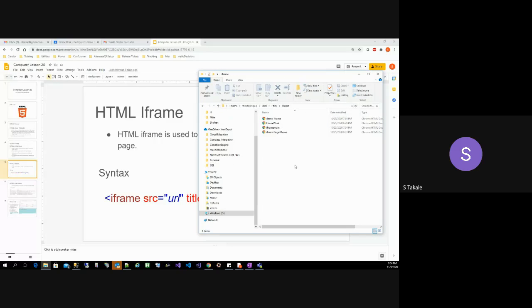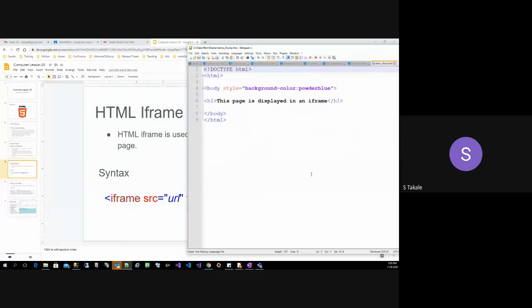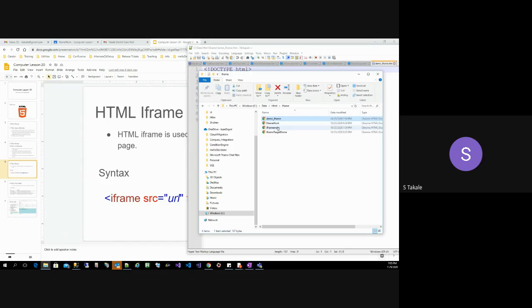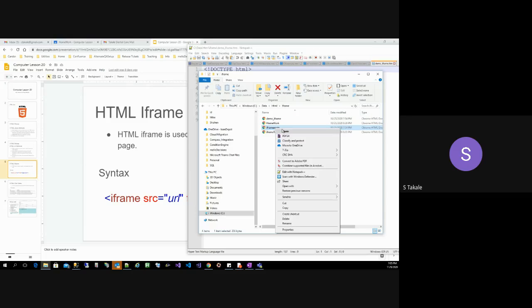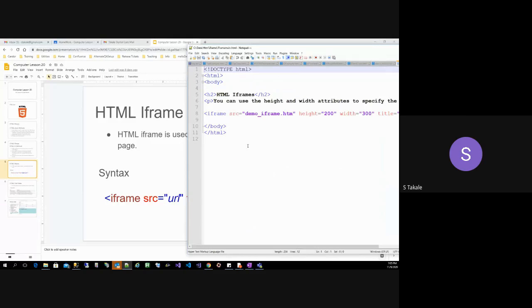Okay, so let me remember which one was which. Okay, I don't see. Okay, this page is displayed in iframe, so that's not. This is iframe. Okay, so let's see. This page is like HTML file, right? So I'm just gonna show you. So as I said, this is HTML element. And how do you use iframe?